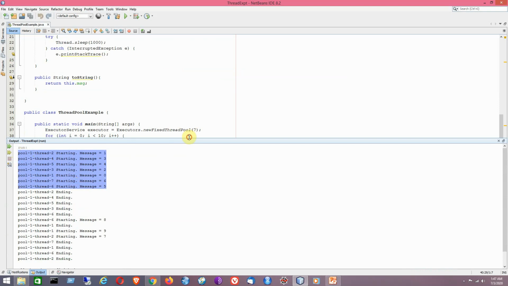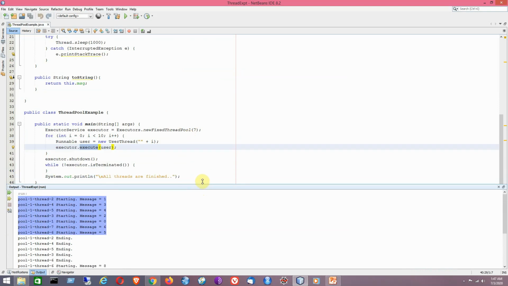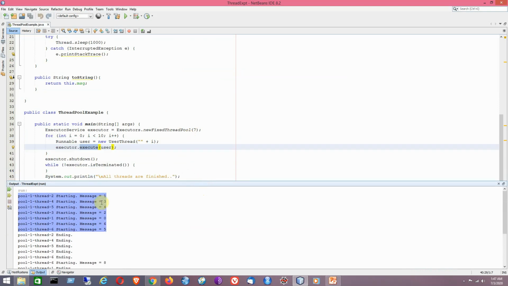So it is a fixed size pool of threads. So it will be selecting any of the 7 threads here. Okay, so in the meantime the other threads which have already been created have to wait in the pool of threads.